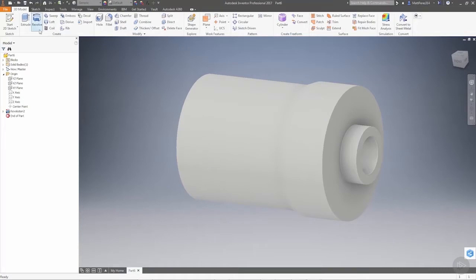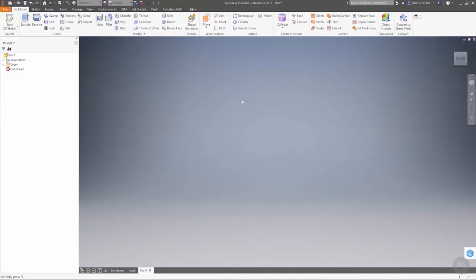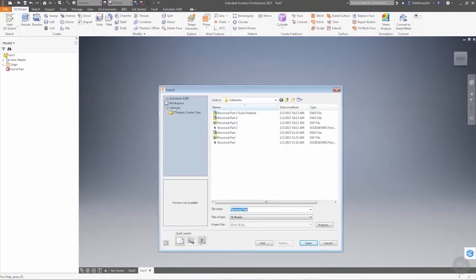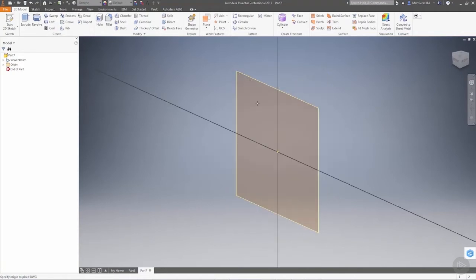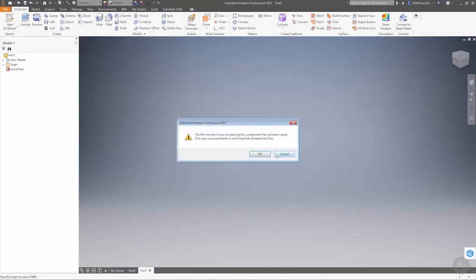Now that I've brought that in, I want to show you another way that we can handle this process. And I'm going to do that by starting a new file. Again, we're going to start a standard IPT file, but this time, instead of going into a sketch, we're going to use the import option, and we're going to bring in that same DWG file. We're going to say open. We're going to select the XY plane and just select the origin.